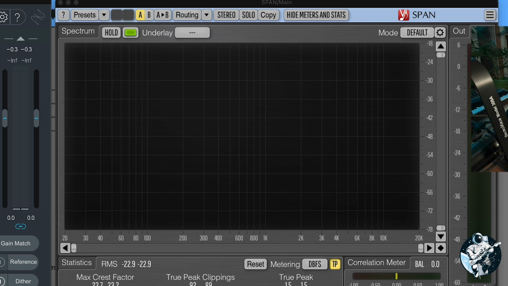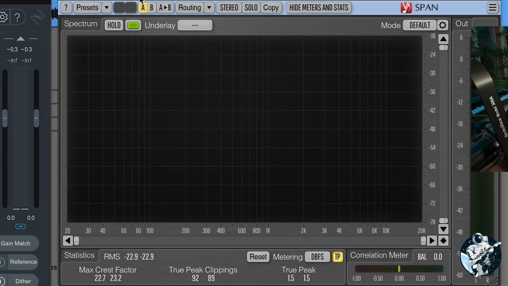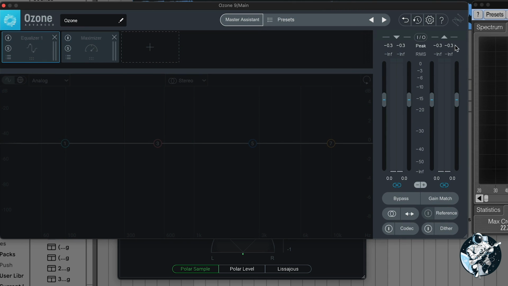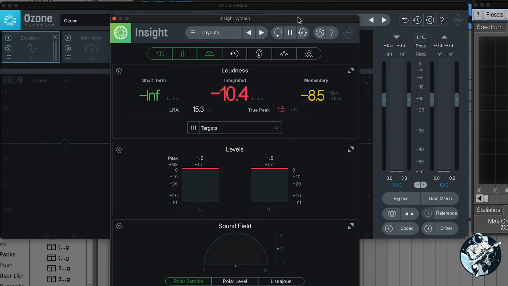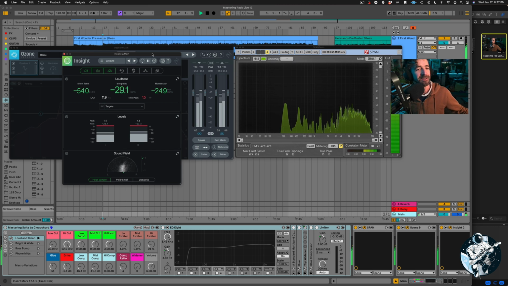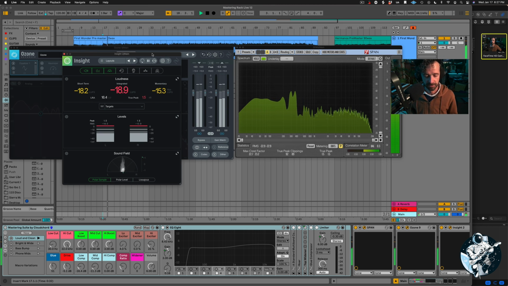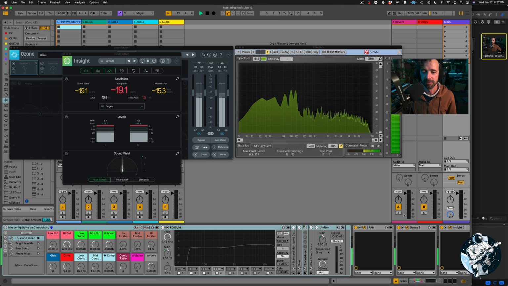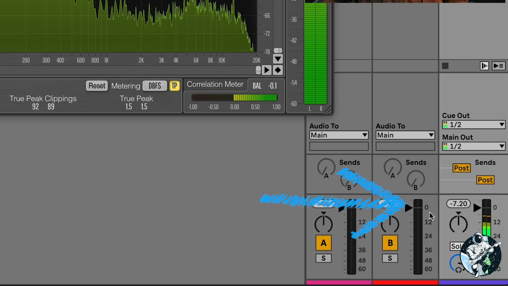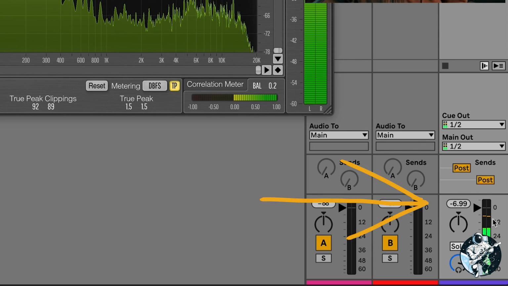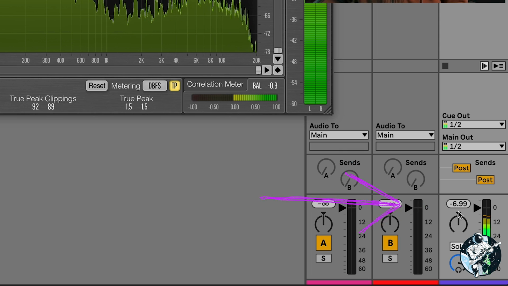No mastering. And I have an instance of Span here, it's a spectral analyzer. And I have an instance of Ozone just so I can see my RMS levels. And then I have an instance of Insight so I can see my LUFS, L-U-F-S levels. And if we look at the master here, it's a pretty quiet track in a good way. I think later on in the arrangement when it gets louder, we're peaking around -6. You can look right here on your master to see what your latest peak is.